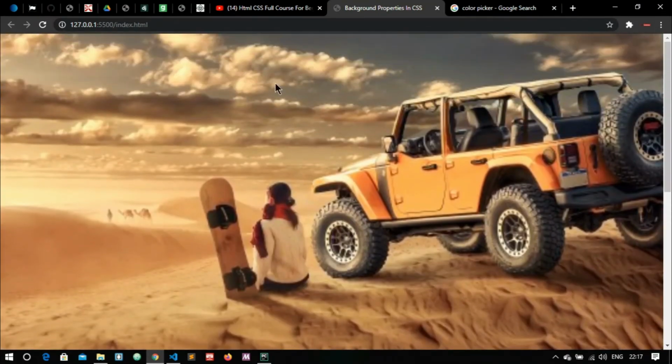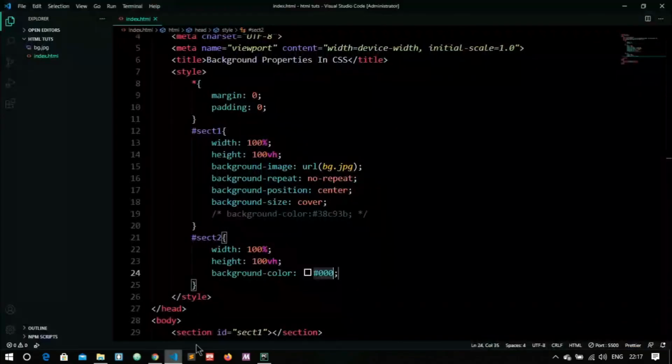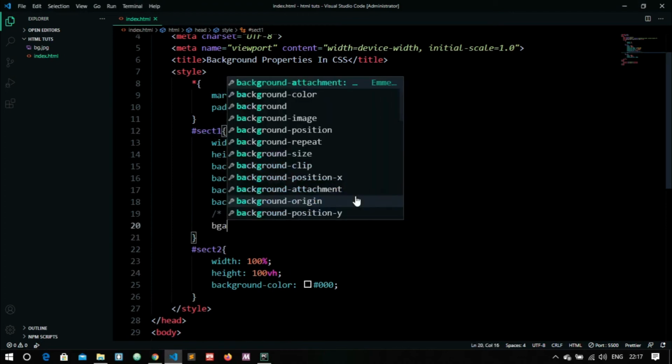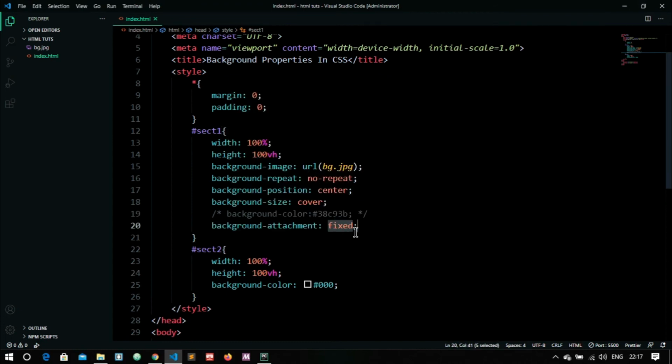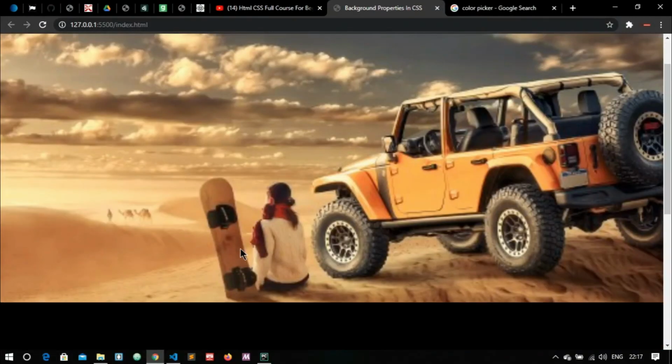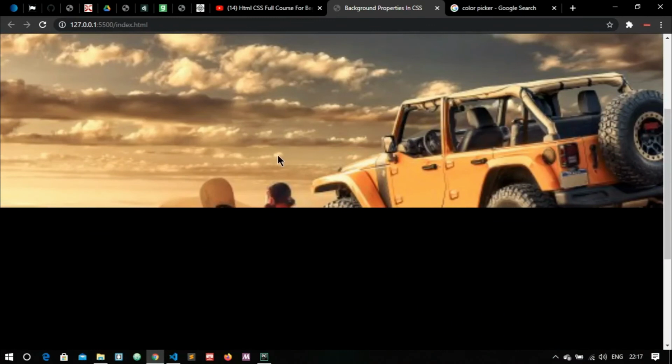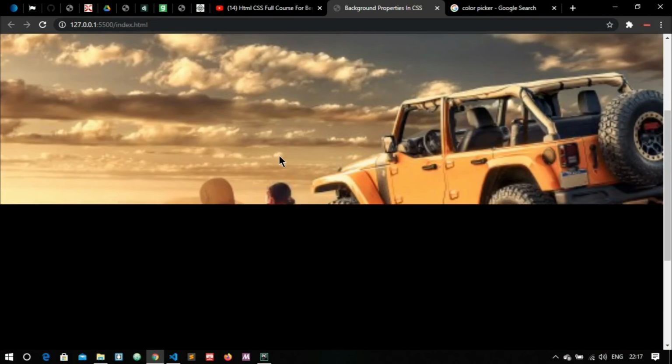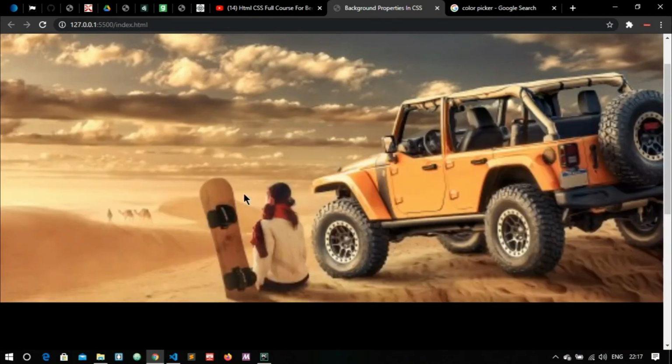I want this image to be stuck right here, so I can do that using background attachment. So here in this first section, I write background attachment and make it fixed. Now if I go to my browser and try to scroll, you can see the image is stuck to its position. It's not moving or scrolling. Only the second div is scrolling. It's kind of a parallax effect, you can say.